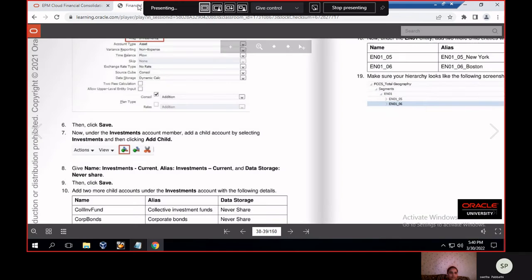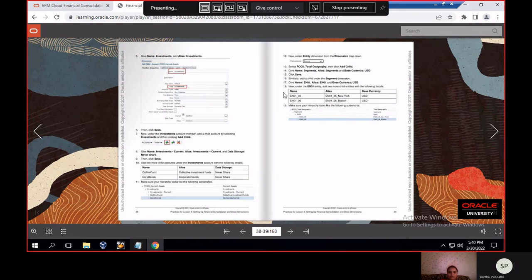So coming to the activity guide, the account dimension is completed. Then come back to the entity dimension. Select the total geography and click the shade. Give the name as segment and alias also segment. Base currency is USD. Click on save.